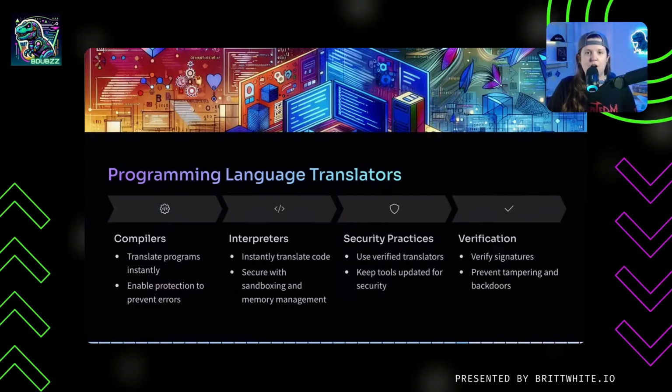Third, enable all relevant security flags and checks. These are your first line of defense against common security issues. Finally, always verify your compiler and interpreter signatures to make sure they haven't been tampered with. For a simple example, when we write print hello, our trusted translator converts it into machine code. This process must be secure at every step to make sure your code becomes secure CPU instructions.